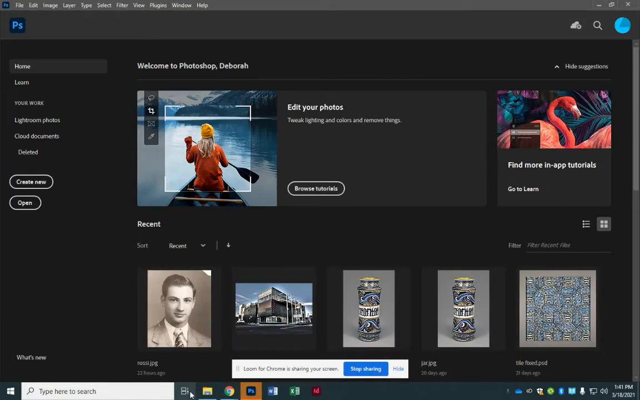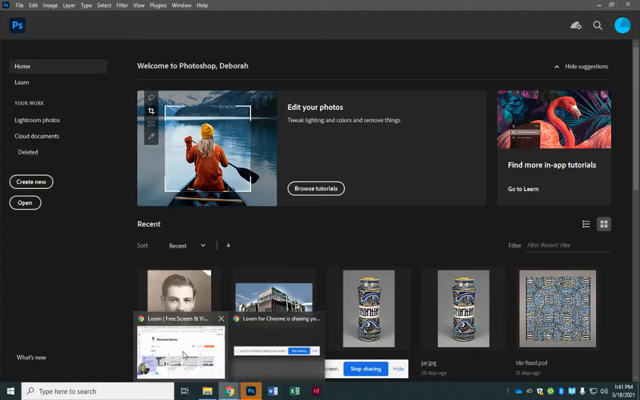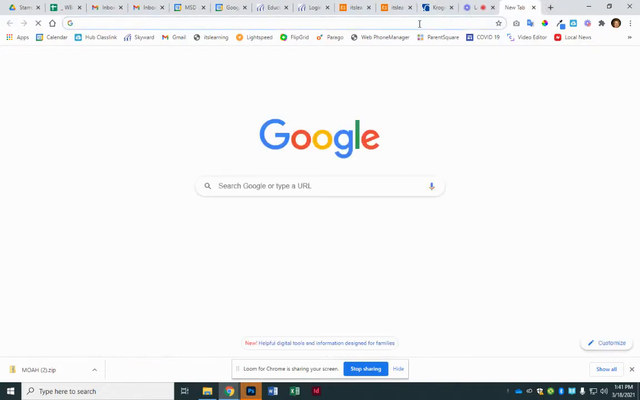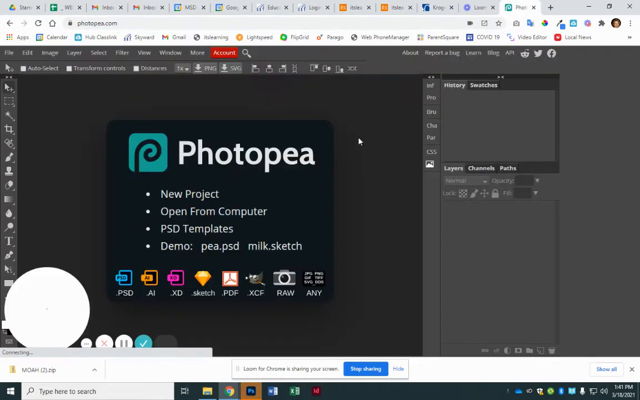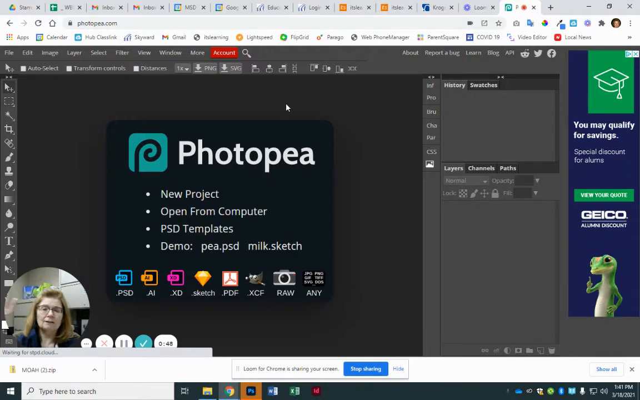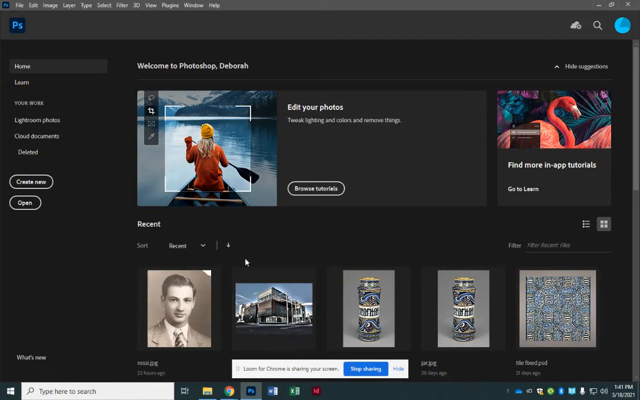Unlike Photopea, where you went to another tab in your browser because it was online, this is not online. This is on your computer. Photopea is in your browser. It's online. It's in the cloud. Photoshop is on your computer, and you can only use it here on the computer.